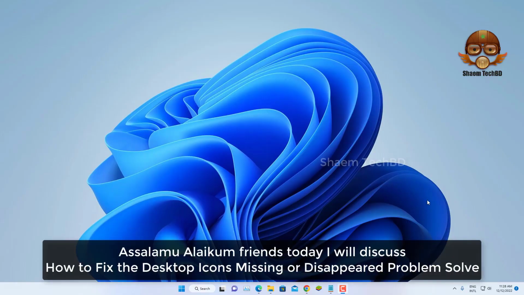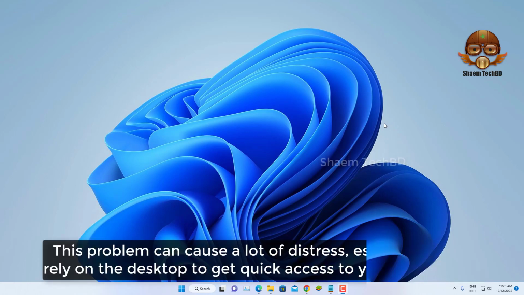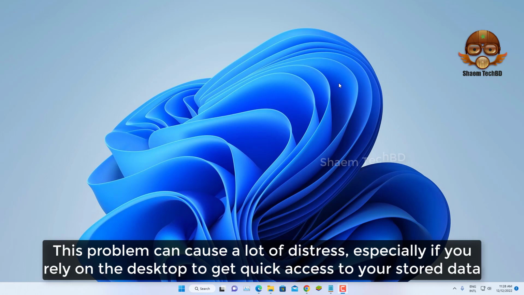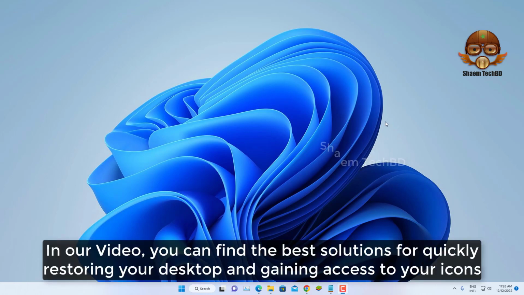Assalamu alaikum friends, today we'll discuss how to fix the desktop icon missing problem. This problem can cause a lot of distress, especially if you rely on the desktop to get quick access to your stored data. In our video, you can find the best solution for quickly restoring your desktop and gaining access to your icons.